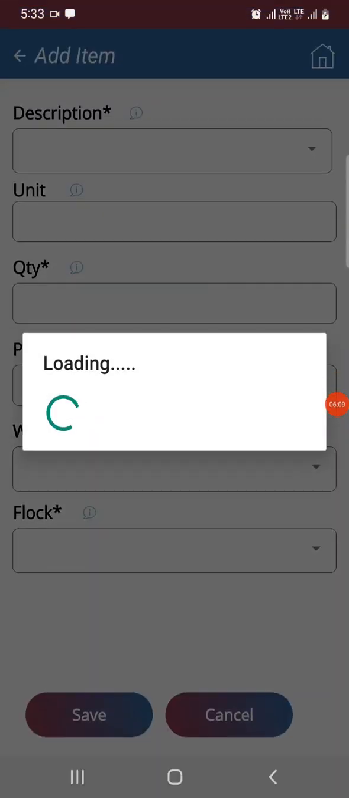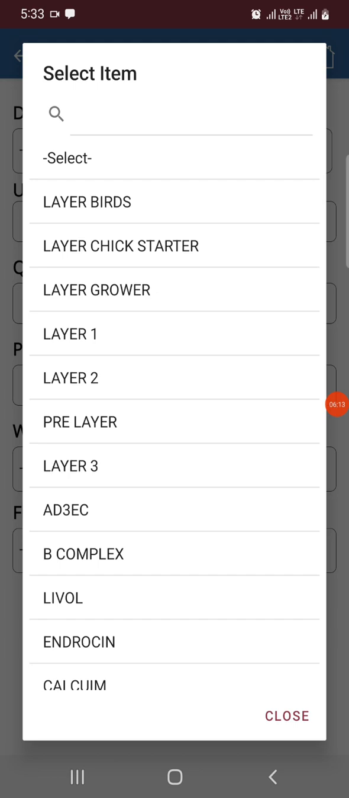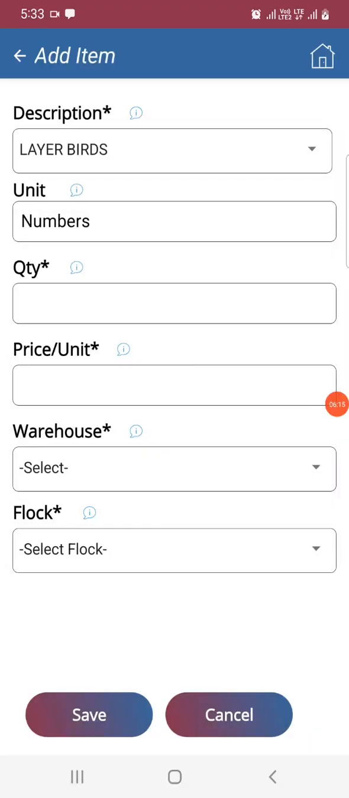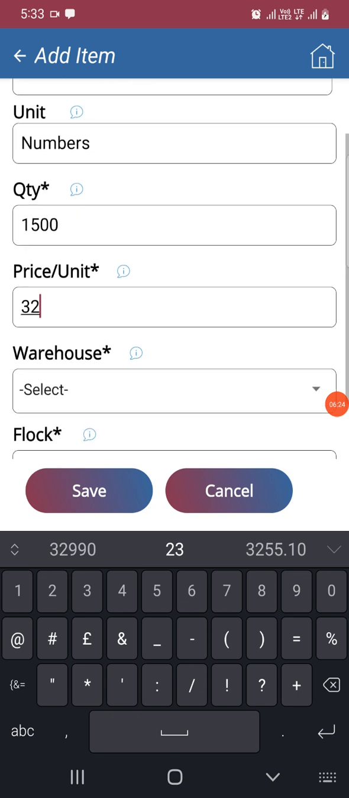Now I am adding an item. Click on add item, select the description, layer birds. It will come as units in numbers. So how much quantity? Some 1500. I'll just add, for example, some 32 rupees.